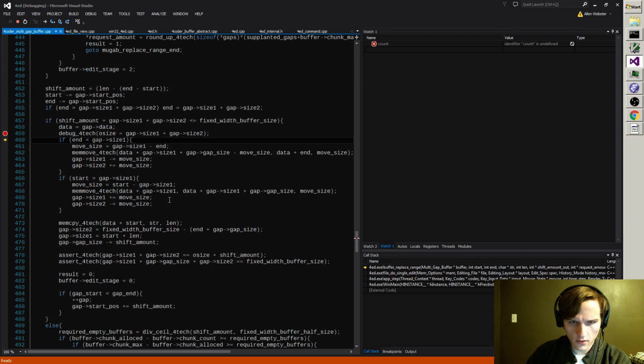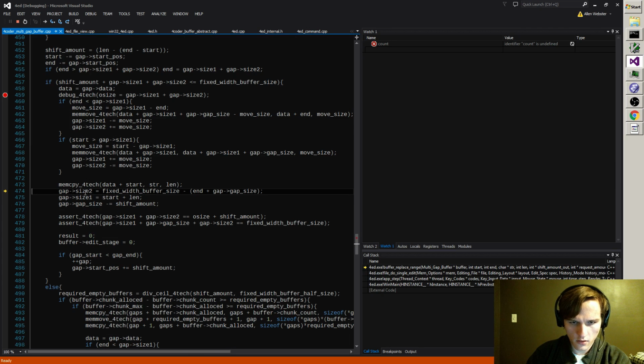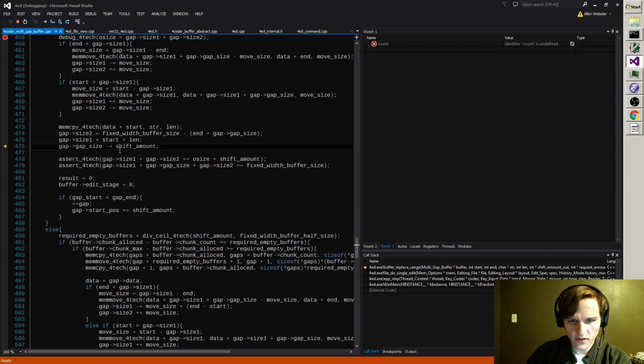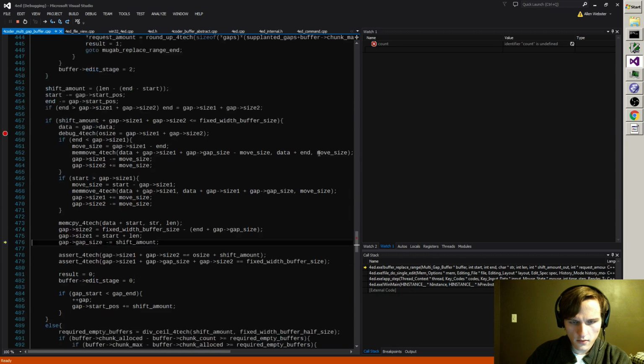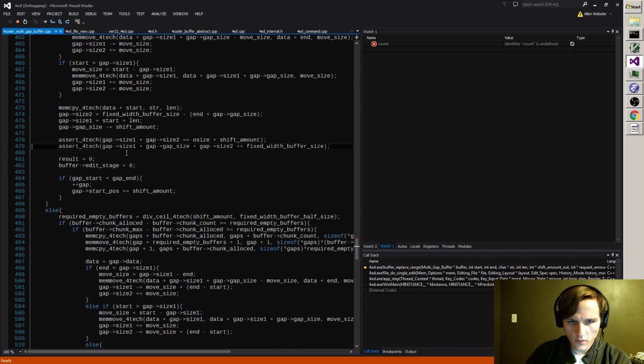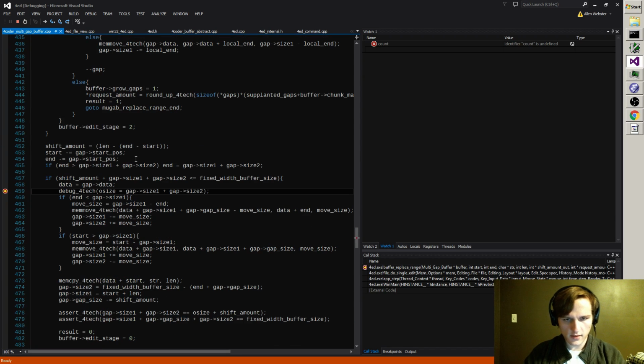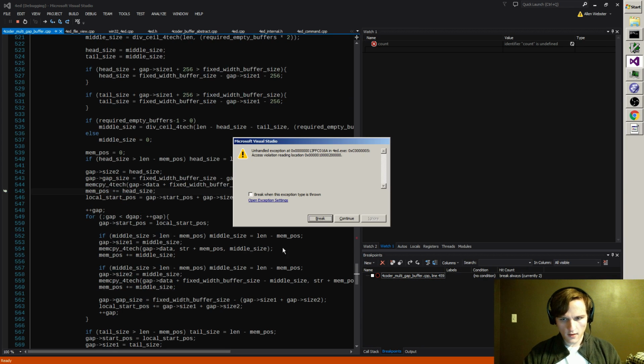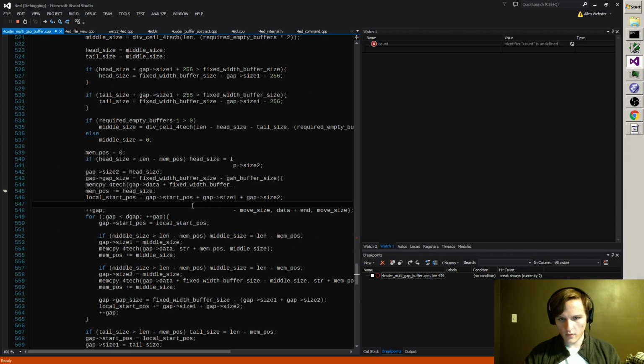So now it should have a proper gap that it can actually work with. It says, hey, size 2 is still empty, size 1 has some stuff in it now. 141 characters, gap size decreases a little bit. We put some stuff in there and it passes. And it does another edit. And it finally breaks. There we go.